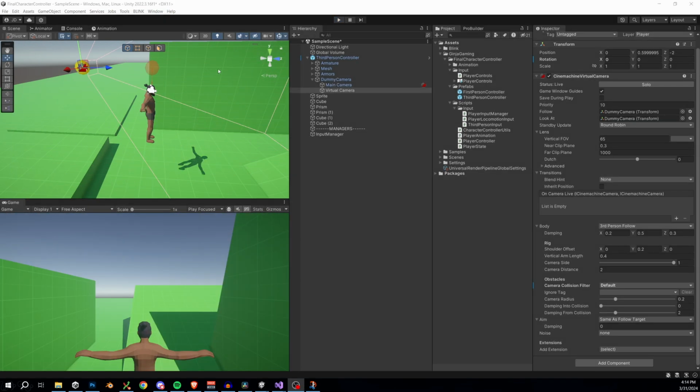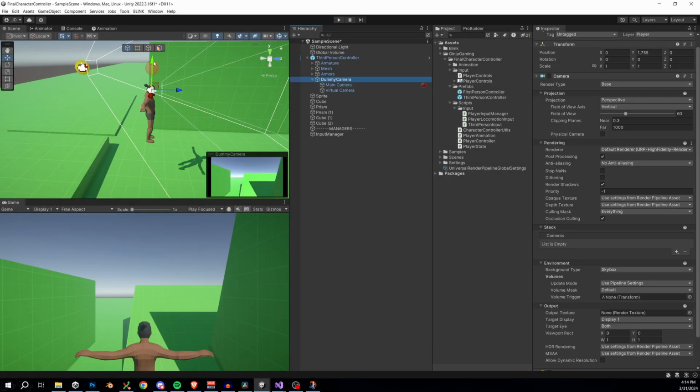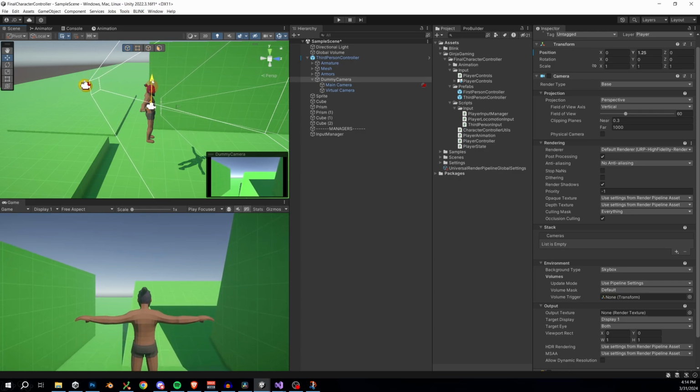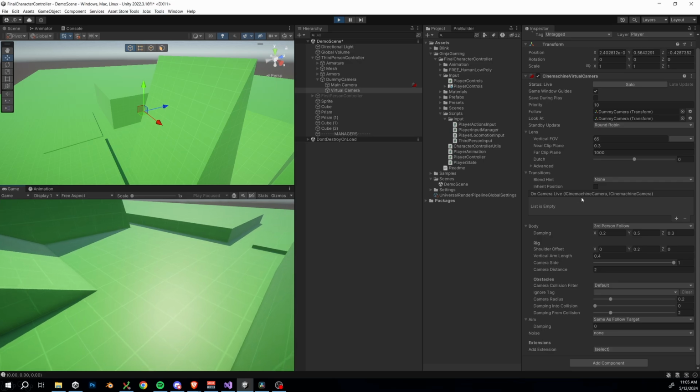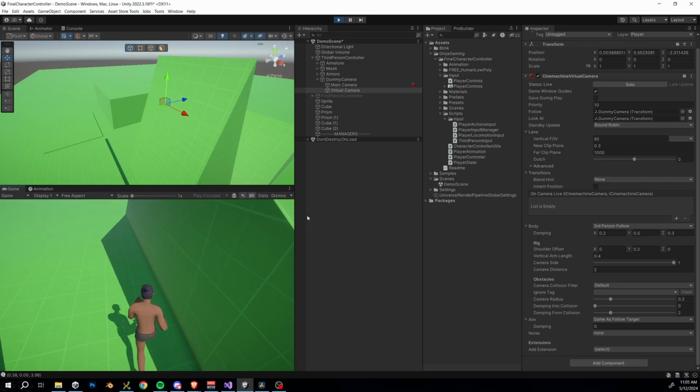We can actually just move the dummy camera down and everything still works fine. So just adjust that to the position that you think looks best. Back in play mode, I'm thinking things are looking pretty good at this point, but let me show you another small adjustment that we can make.